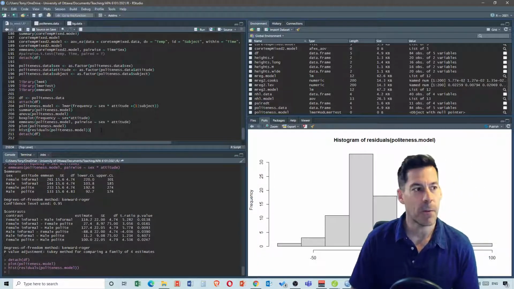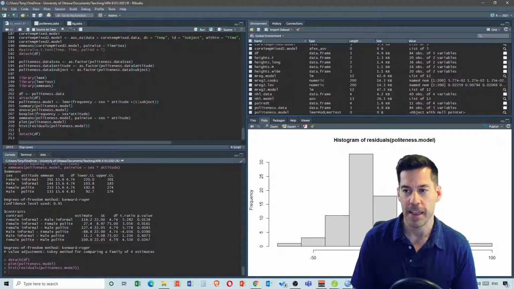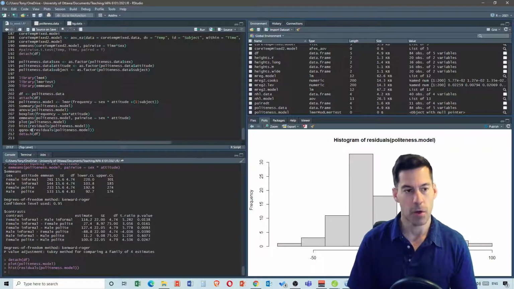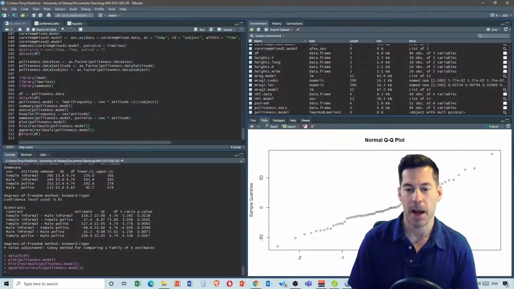And potentially, if I want to do one more, I could do a QQ plot of the residuals as well, which would basically be the same command, but I'm going to use QQ norm and just run that. And I get my QQ plot of my theoretical quantiles and my sample quantiles. And we want those to be reasonably aligned on a diagonal.